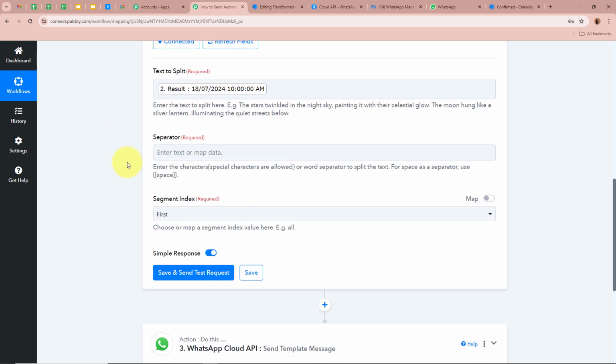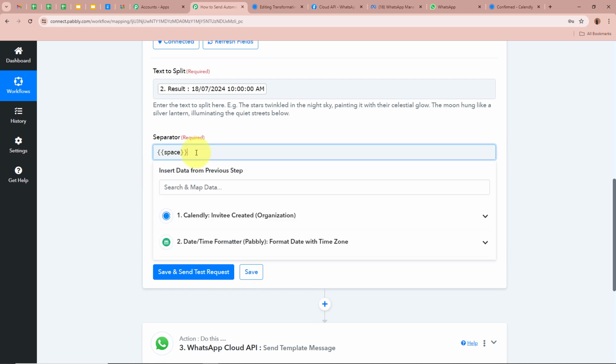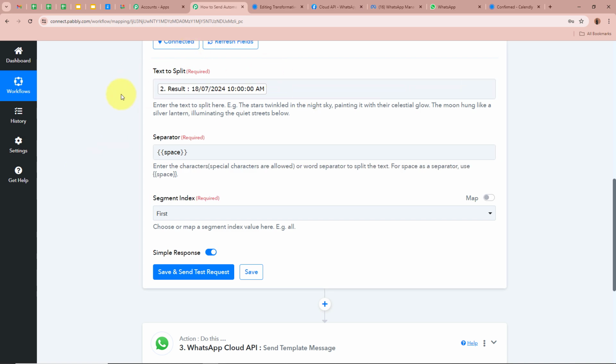Next over here it is asking for the separator. With the help of the separator, we are going to split the text. I want to separate this data between the spaces that we have received, that is the space number 1 and the space number 2. I want to split this text with the help of the spaces. And over here it says in the help desk, for the space as a separator, use this space right over here. So I'm going to copy this and paste the separator right over here as space.